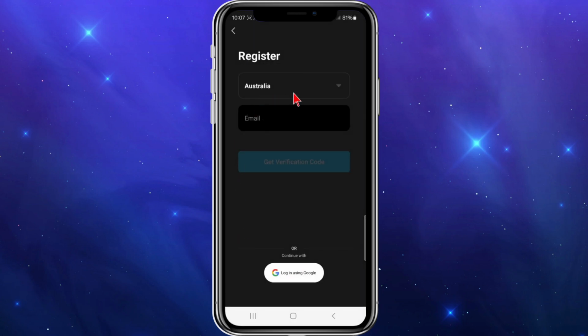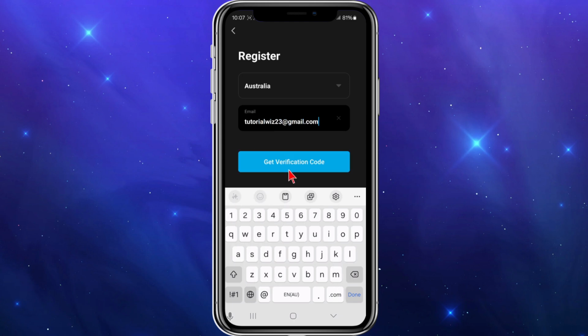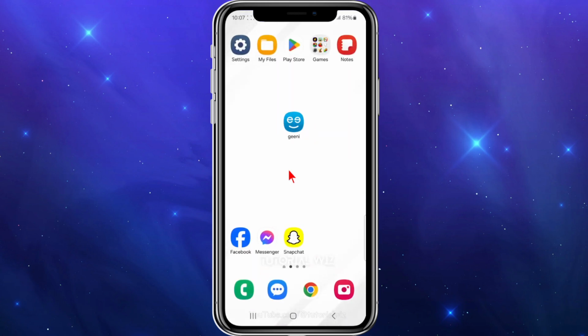And now choose your country of origin. I'm in Australia, so I'm going to keep it as Australia, and I'm going to put in my email, tutorialwhiz. And now I'm going to click on get verification code, and now I'm going to go to my emails.